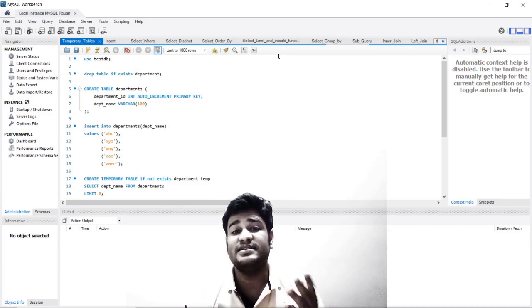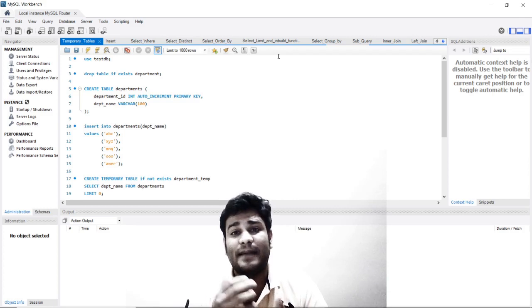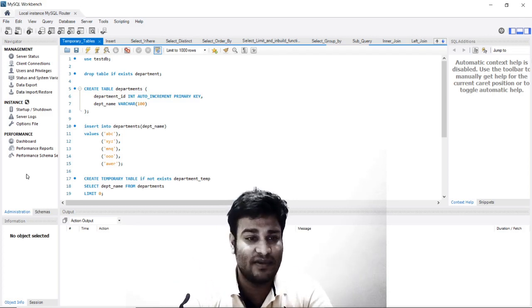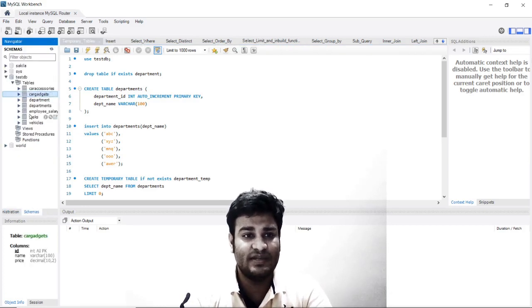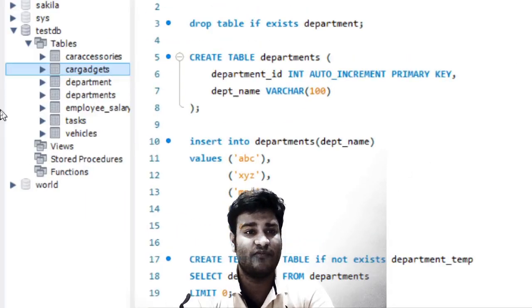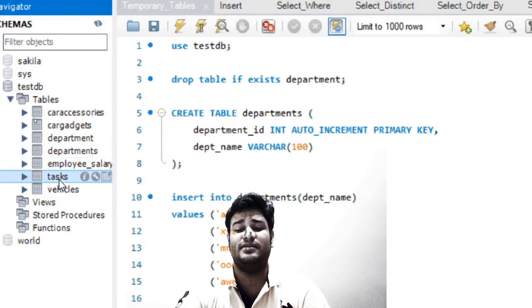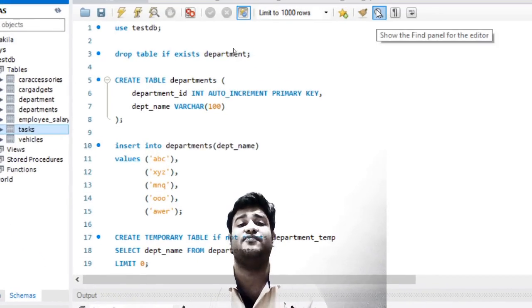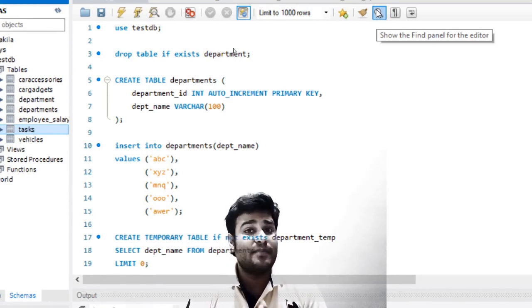So this is the importance of temporary tables. A temporary table remains in the system temporarily. It does not remain indefinitely like other tables. When you look at these tables, they remain in the system forever, like the employees table and task table. The temporary table does not remain forever. It remains only for that particular session and is available only to that particular user.